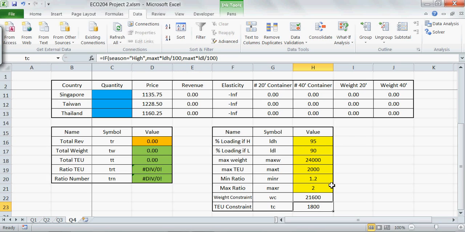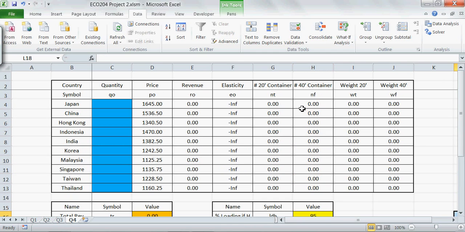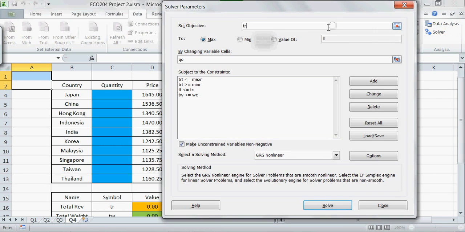And similarly, the TEU constraint should be constructed in the same way. So the max amount of TEU multiplied by the percentage that can be used during high season or low season. But the min and max ratio is always 1.2 to 2, so you don't need to change that or anything. So after you have this table, it becomes very easy to do the maximization. So go to solver, type in the thing that I have here. So the objective is total revenue, and this by changing still QO, we want to do it this way.